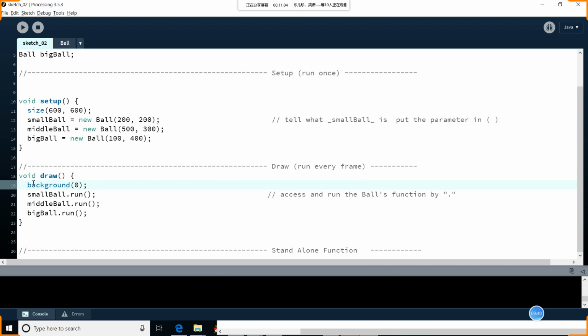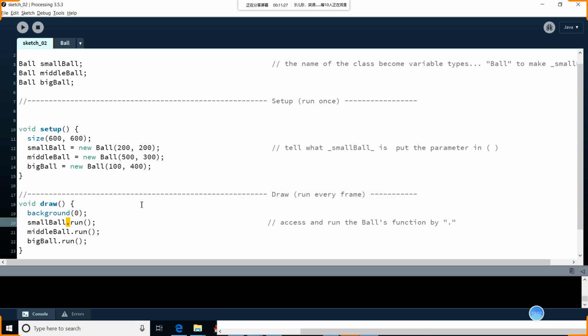Now we have the background, and we said small ball dot run, then open and close parentheses and a semicolon to end it. This is to access and run the ball's function by using the dot. So what it is that we have this small ball. I will sketch for you.